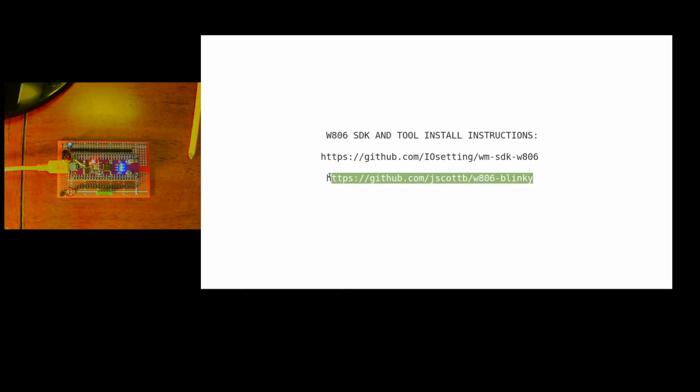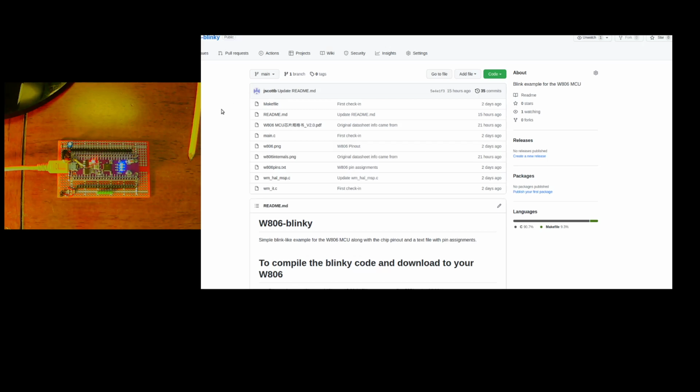And this is a GitHub that I've created. Inside this GitHub, I have several things, but one is a basic Blink type sketch or program, whatever you want to say it. Once you get there, this is the site. And in here, I have the main.c program, which is the actual code for the Blink.